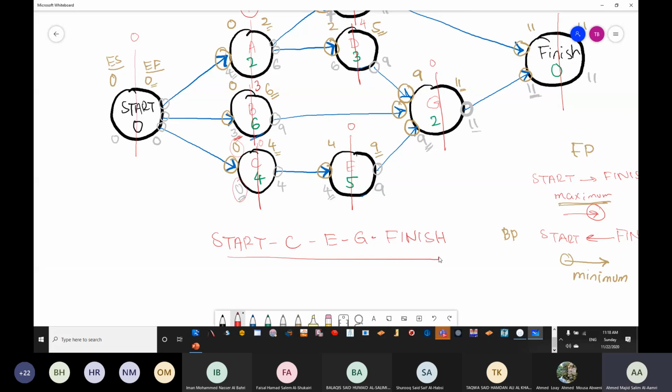C is not critical. C is not having a gap of 0. Good. Okay, so the critical path is going to be C, E, and G. And by the way, normally the longest path is the critical path.